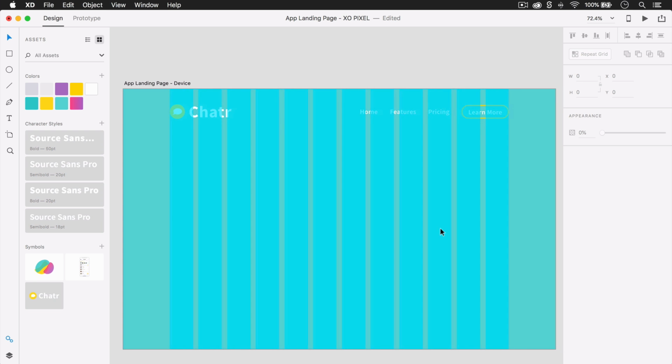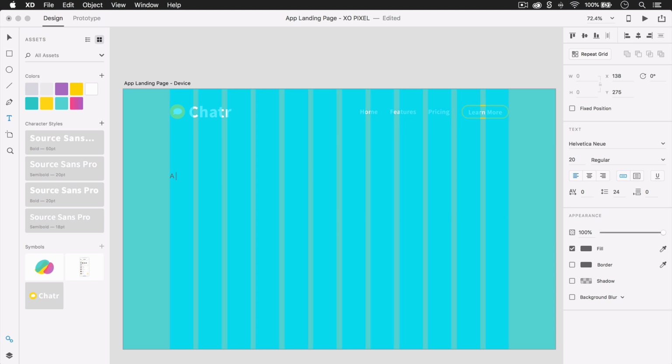First, we're going to grab the text tool and write out our hero title for our app landing page. I'll write, a smart messaging app for everyone. Now, apply the bold 50-point character style to the text. Note that our main content area elements will all be aligned to the left-hand side.